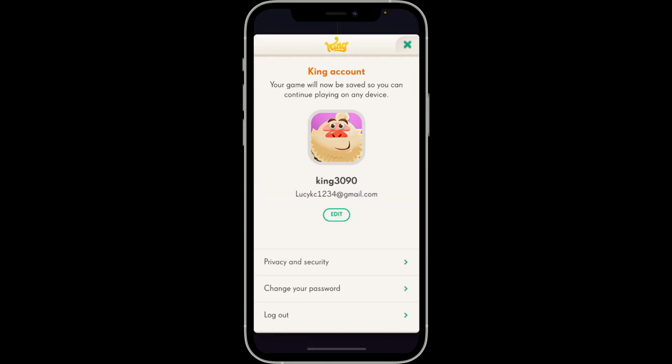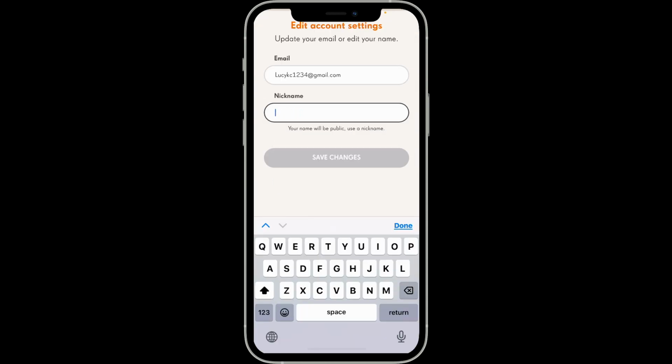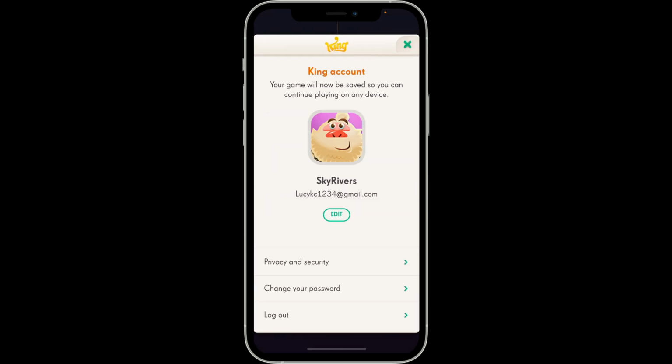You will then be able to see this King account interface where you'll need to tap on Edit in green right under your email address. Go to Nickname and then erase your current one. Type down a new nickname for yourself and click on Save Changes. Now you will be able to change your nickname or your profile name on Candy Crush Saga with the help of the King account option.